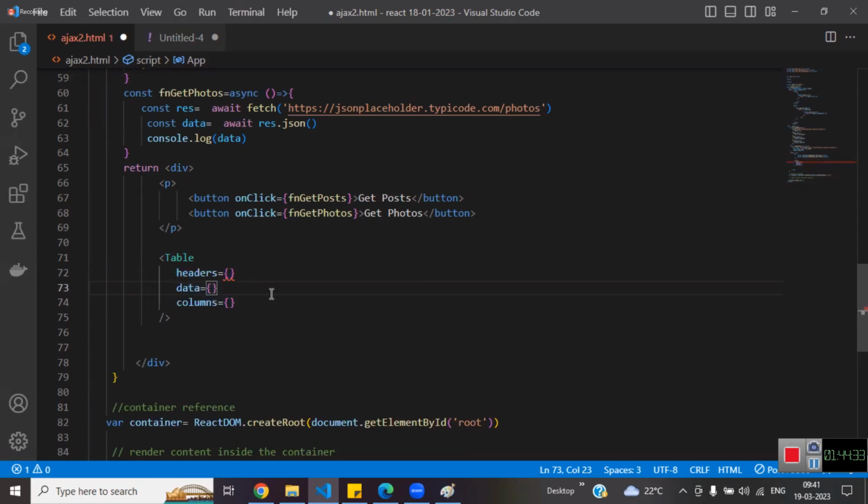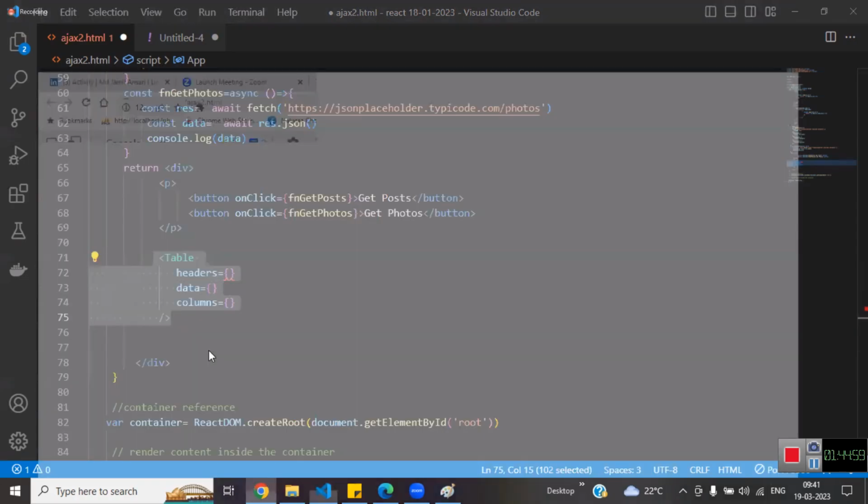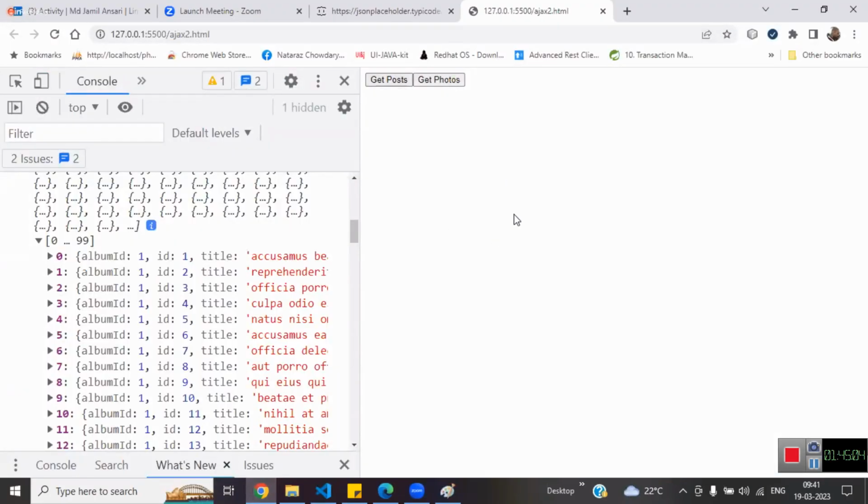Now, how many tables do you want me to load like this? Two tables? Why two? Anyway, I have two buttons at a time, right? If I click on the first button, can you load the data in the table? If I click on the next button, can you load that data in the same table only? Any problem? I don't want two tables. Here, get posts shows the data in the tabular format. If I click on photos, show the photos data in that same table. Agreed? Yes or no?